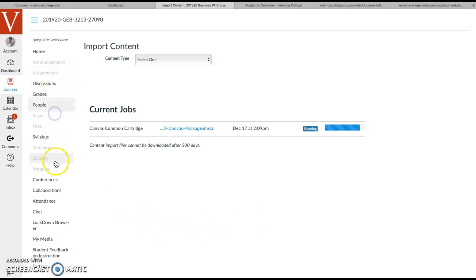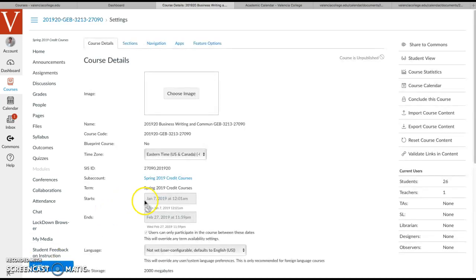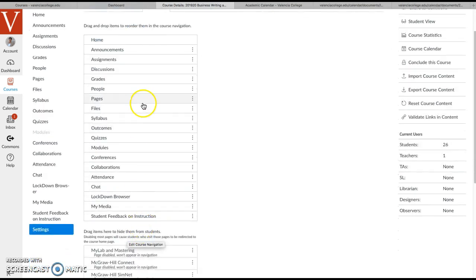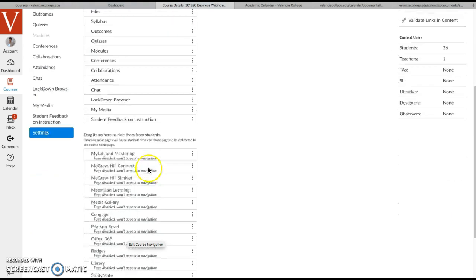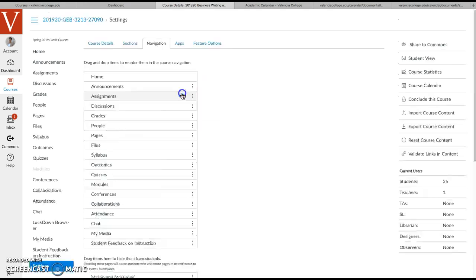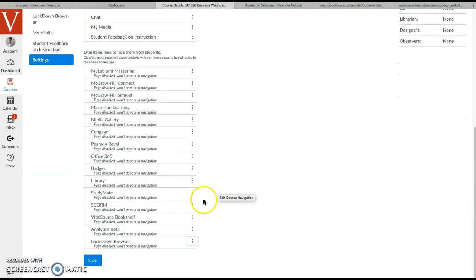All these items here are not going to be utilized in the course. Some items are, some items aren't. If you would like to enable something, you would simply go to settings and choose navigation. And these are all the current things that are available. Now, if they're enabled, students can see them. So if you wanted to disable something, you would click on the three dots, hit disable, and now it moves down to the disabled part, and you would hit save.